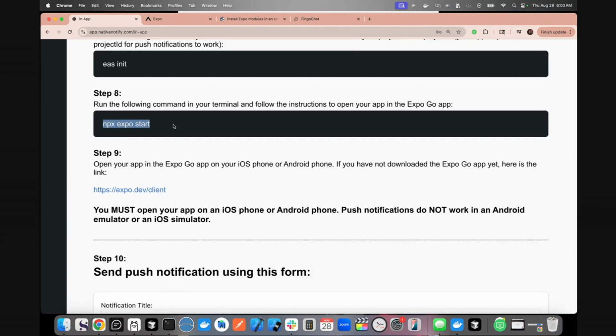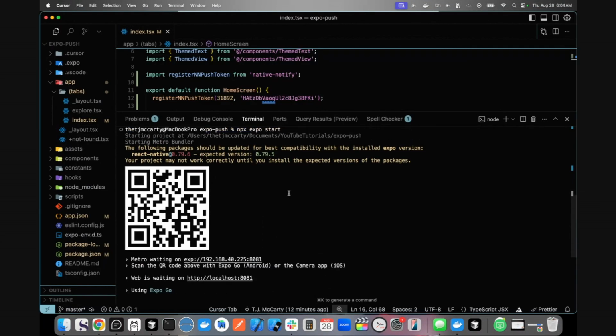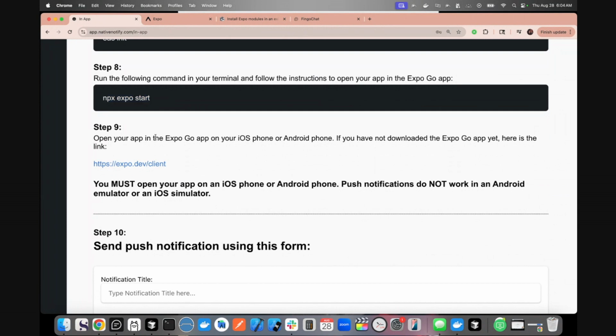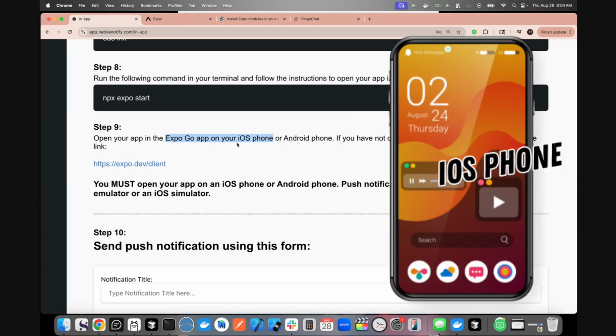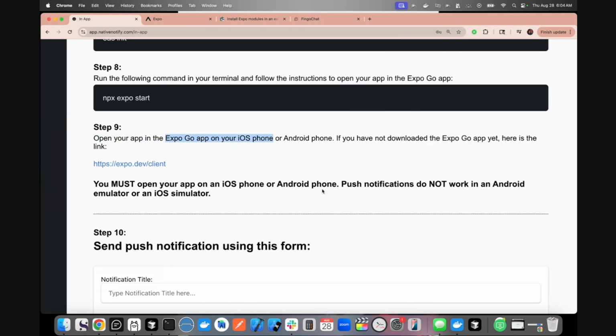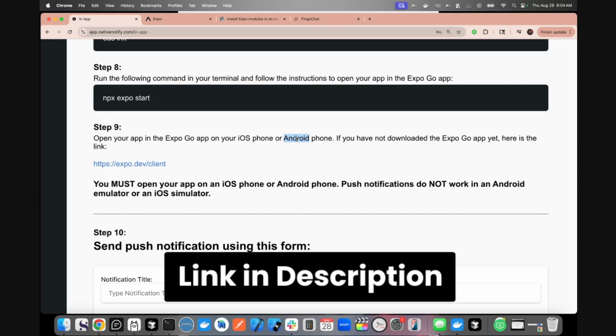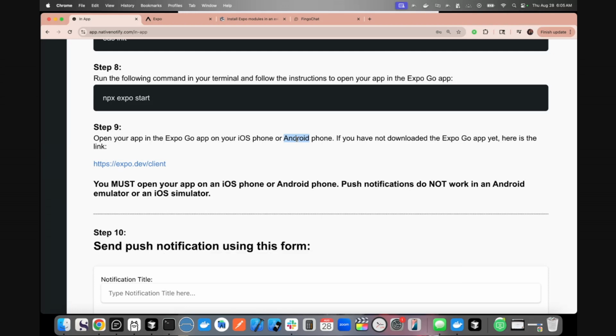Next, you can run npx expo start. That should open up something like this. Step 9, it says you need to open up your app in the Expo Go app on your iOS phone. This actually now only works on an iOS phone in Expo Go. If you do not have an iOS phone, you only have an Android phone, at this point you would need to build what's called a development build. I will put a link to a video I made about how to create a development build in the description below. You'll want to create a development build in order to see your push notifications, but I'll go ahead and show it to you on an iOS phone.